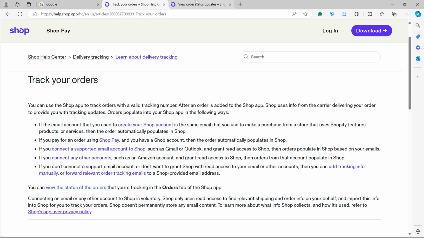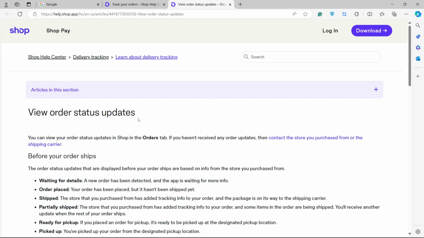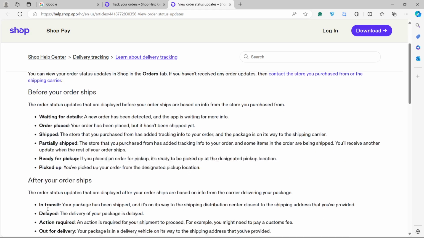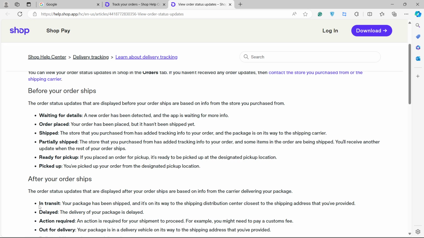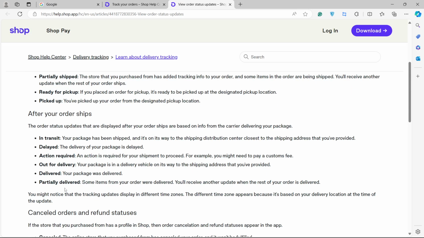Once you are in the Orders tab, here it is, and here you can see View order status updates. This is the status of your order before shipping: waiting for details, order placed, shipped, partially shipped, ready for pickup, picked up. And once your order is shipped, you can see in transit, delay, action required, delivered, partially delivered.